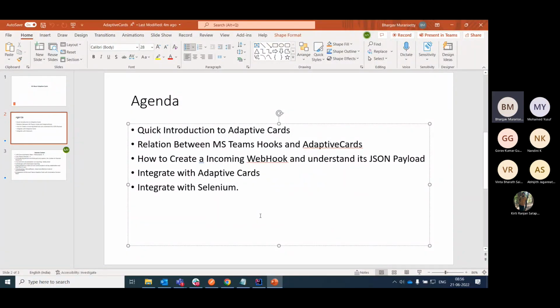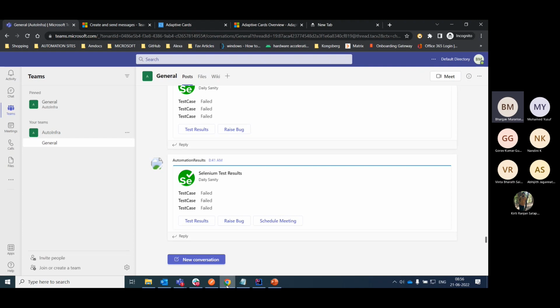We'll go through the quick agenda. We will have an introduction to adaptive cards and the relation between the Microsoft Teams hook and adaptive cards, how you can create an incoming webhook and understand its payload structure, and integrate it with adaptive cards, and how we can integrate with any test automation solution. We will take Selenium as an example for this session.